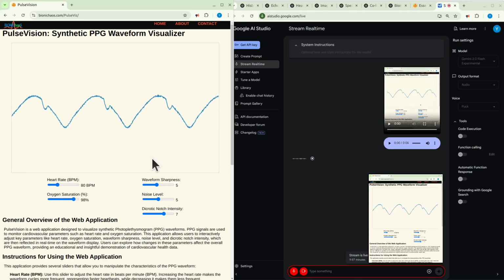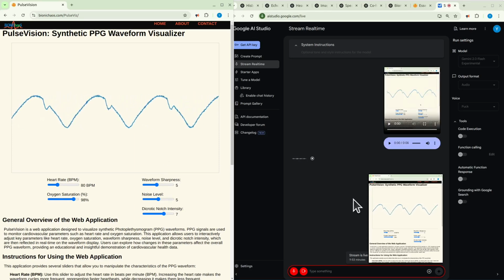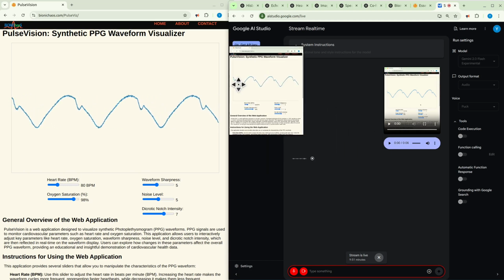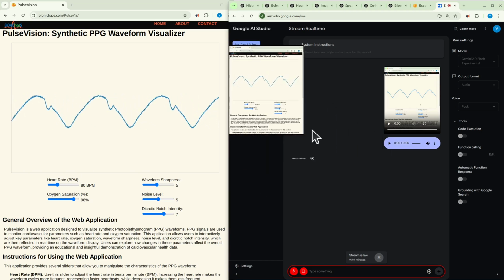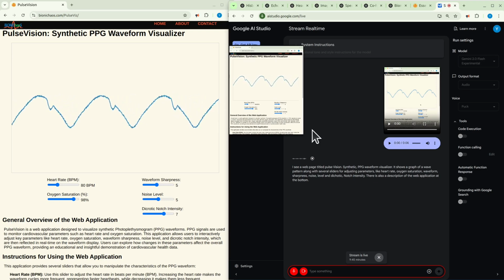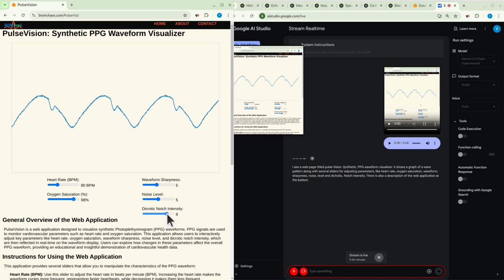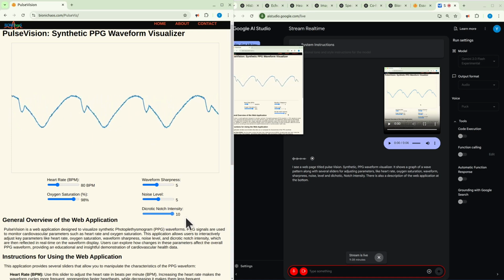Hey, what do you see? I see a web page titled PulseViz, Synthetic PPG Waveform Visualizer. It shows a graph of a wave pattern, along with several sliders for adjusting parameters like heart rate, oxygen saturation, waveform sharpness, noise level, and dicrotic notch intensity. There is also a description of the web application at the bottom.